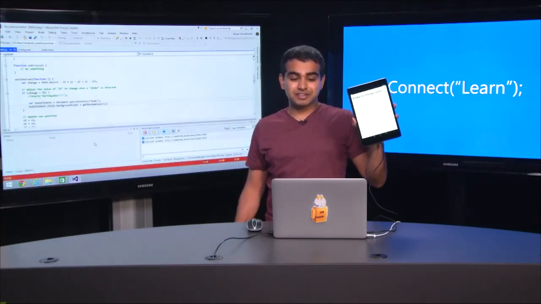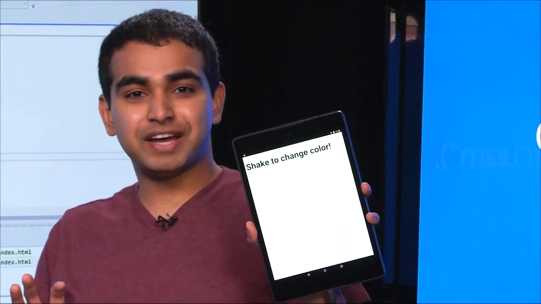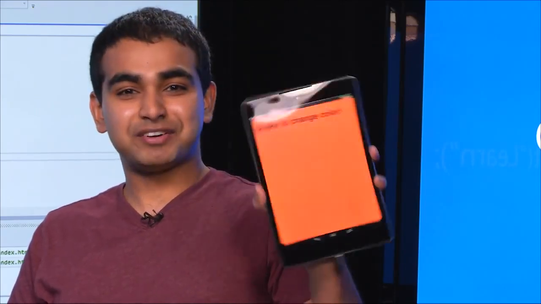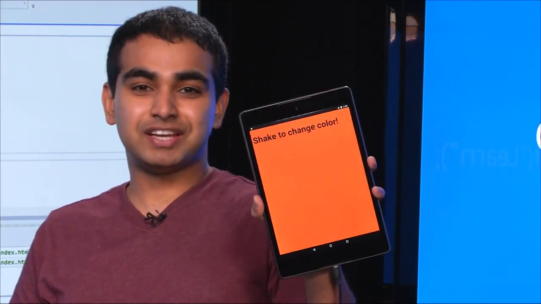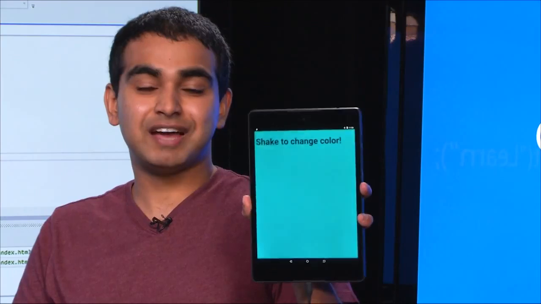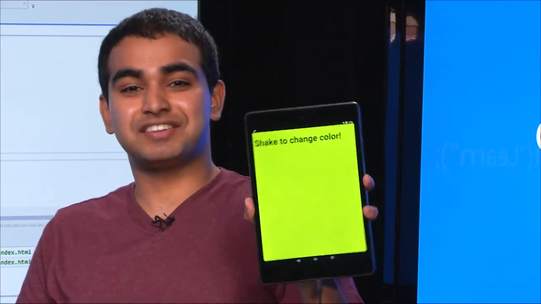If everything worked fine, as I shake my device, the background color should change. Let's find out what happens. Yes, the background color is changing, and each time I shake it, provided it meets the threshold that I specified in the code for an acceleration to have happened, the device color will constantly keep changing.